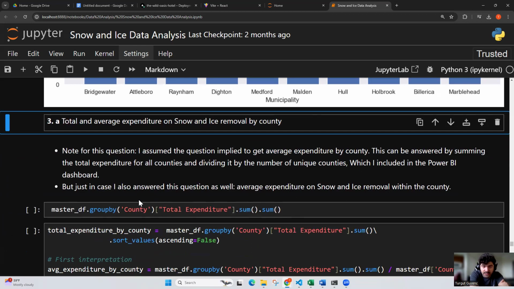For this question, I assume the question implied getting average expenditure by county. You can actually interpret this question in two ways. This can be answered by summing total expenditure for our counties and dividing by the number of unique counties, which I included in Power BI. Okay, I will show that.